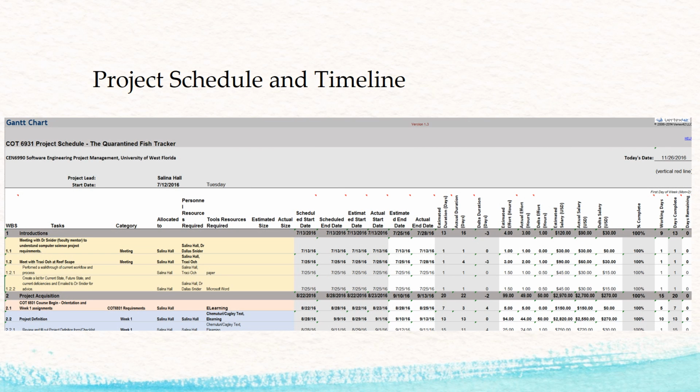The project schedule and timeline will be documented using the Gantt chart. The schedule is divided up into the phases of the software project management plan, which are acquisition, initiation, requirements, planning and design, implementation, testing, deployment, and project closure. This semester covered the project phases initiation, acquisition, requirements, planning, and design.